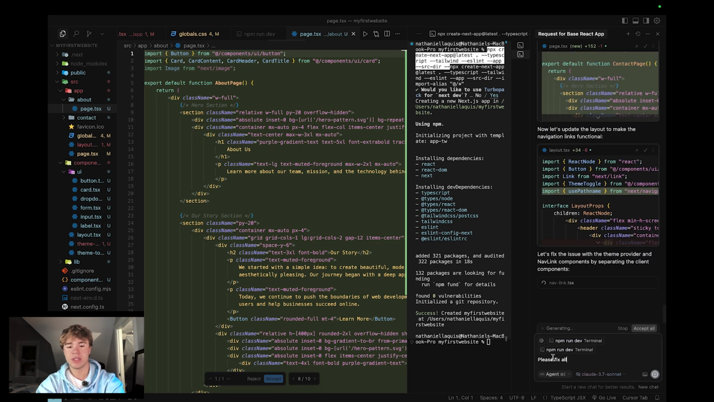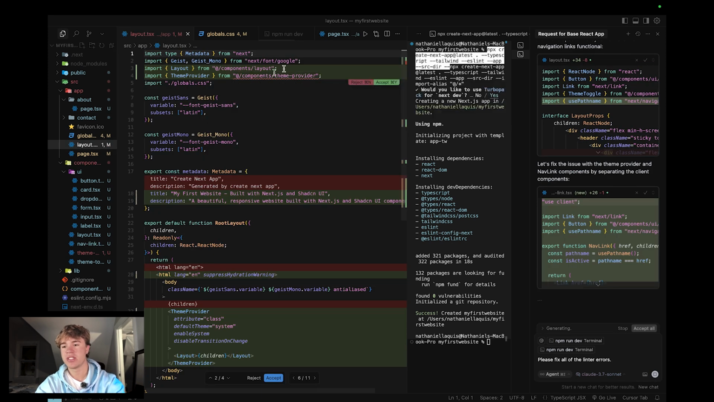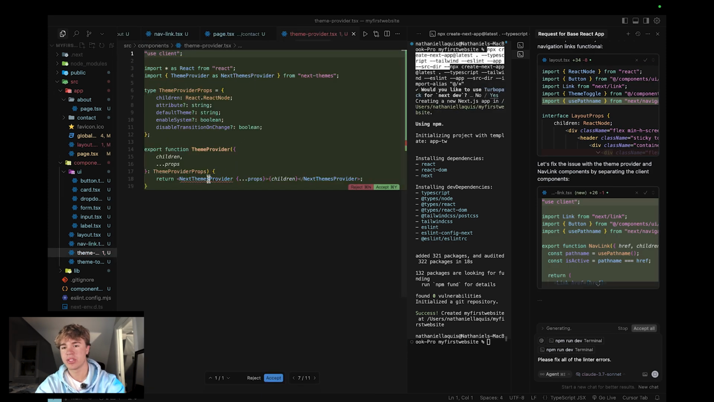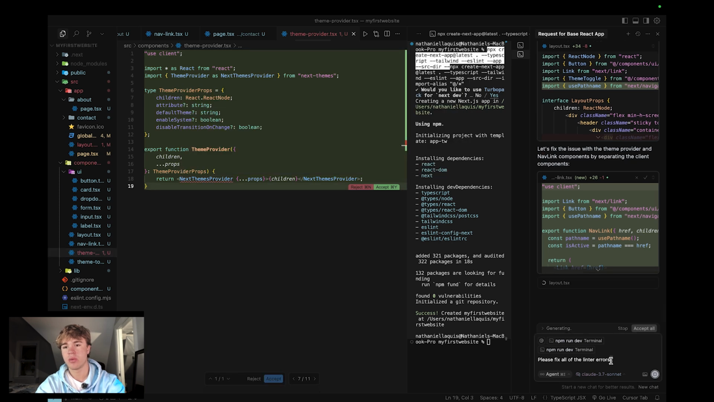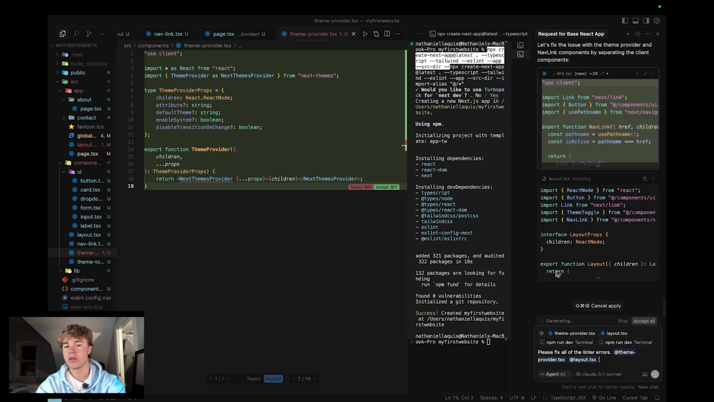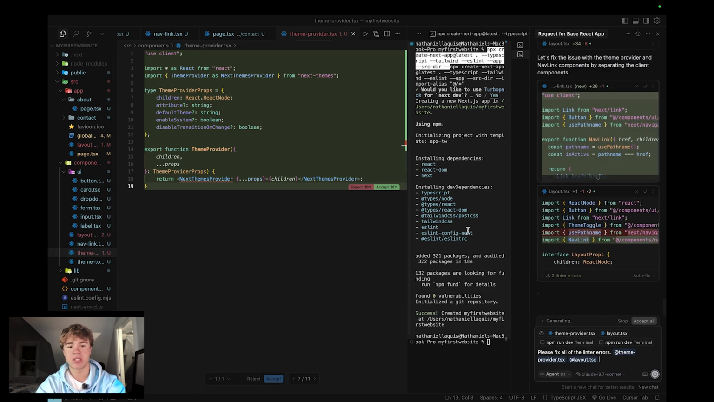And I'm going to ask it, please fix all of, so as you can see right here, there's one error, which is just this, and it's probably going to be the theme provider, which is here, and that's just not working. But I'm going to say please fix all linter errors, and that should solve these two, but let me actually drag and drop them just in case.